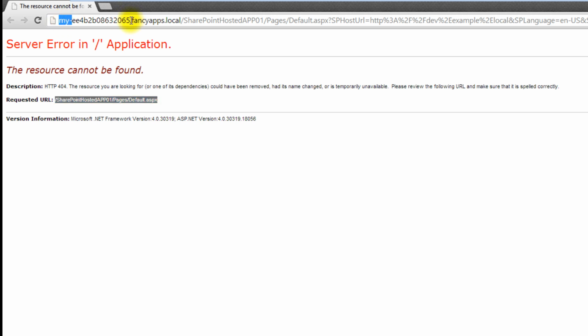First of all, let's check the URL. We can see the prefix, we can see a UI of our app, and we can see our app URL. So everything seems to be fine. Unfortunately, it cannot find the page's default.aspx of this web. So what is the secret behind it?